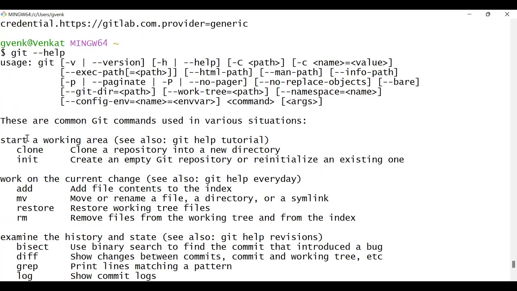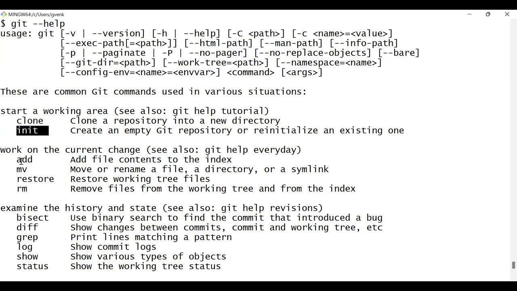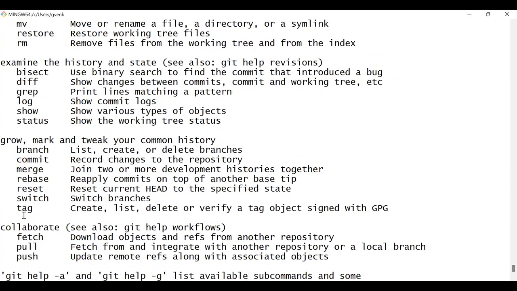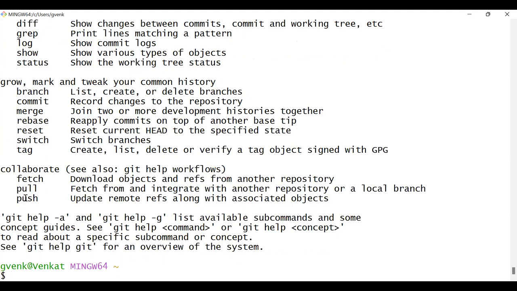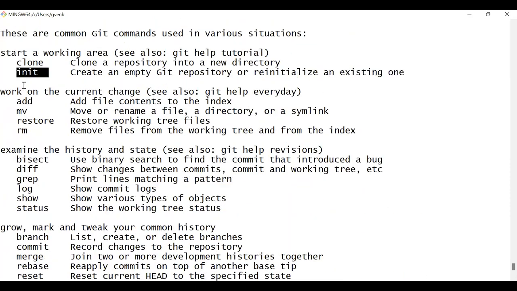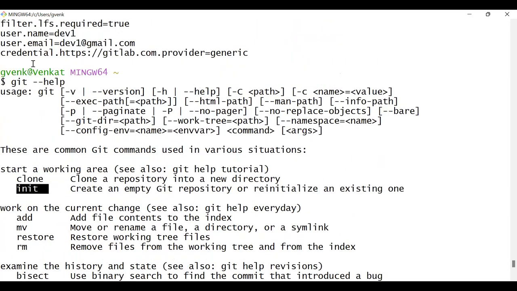Some important regular commands: cloning the repository, initializing the repository, adding, moving, removing, and diff commands, log commands, show commands, status commands. We'll come back to all these. If you'd like to know what commands are available in Git, since it is sometimes not possible to remember everything, you can refer to command-related help using the git --help option.